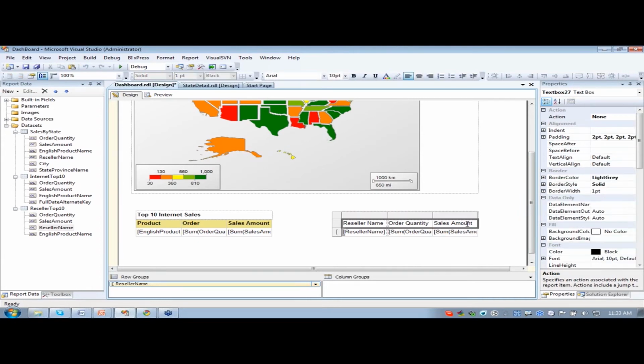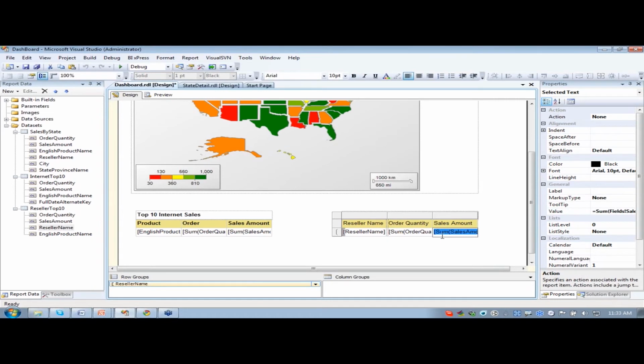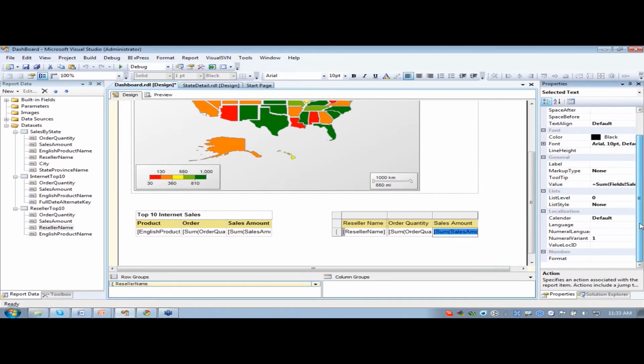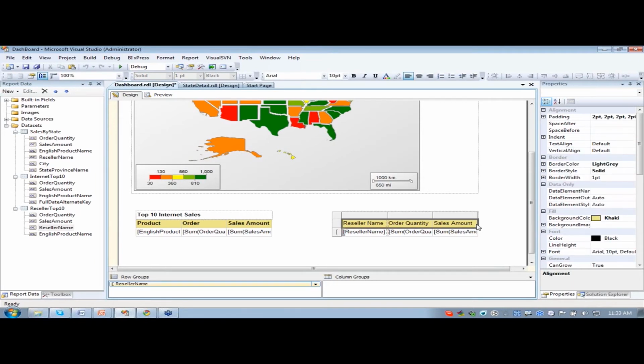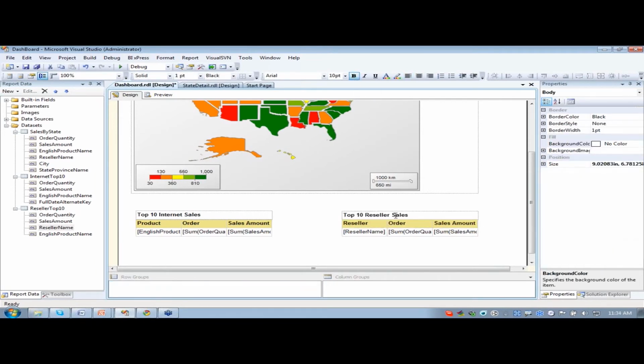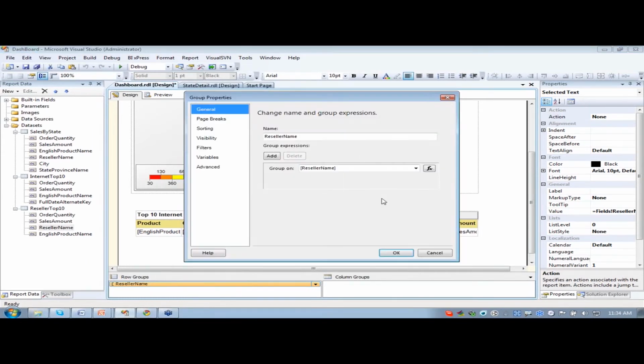All right, so again, we want to make this all uniform. So we're going to go ahead and change that background color, just like we did with the other. And remember, we want to format the sales amount. So just find number, and format that as C2. Also want to bold all of this. And we want to make this collapsible as well, and apply a filter. So we'll go into the reseller name group.